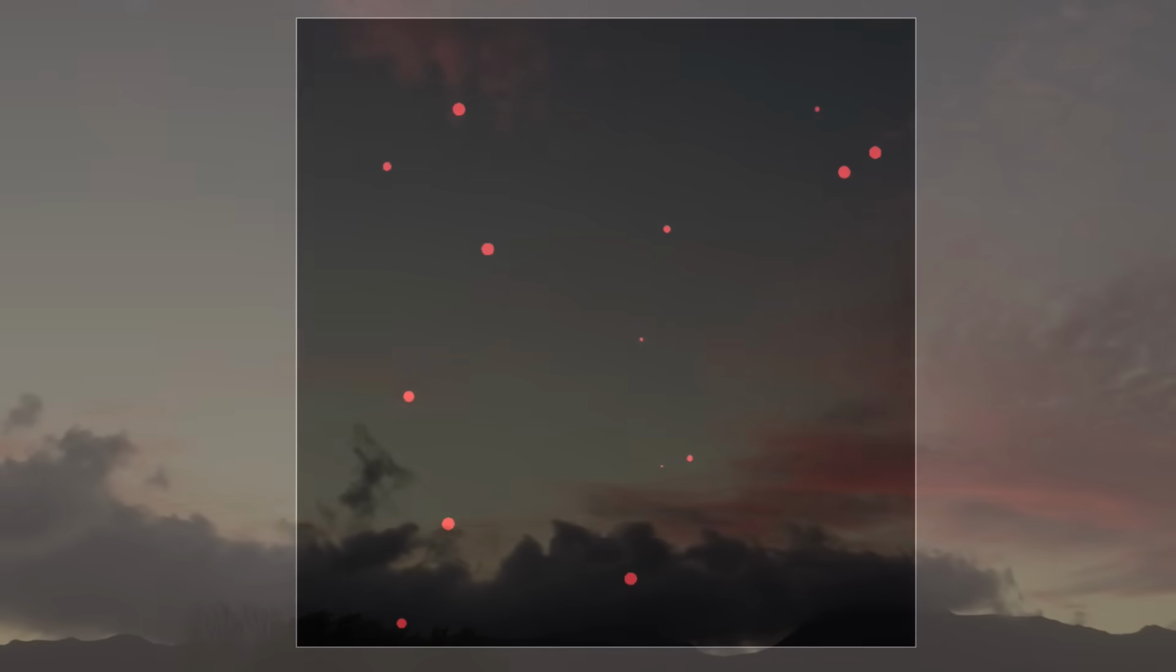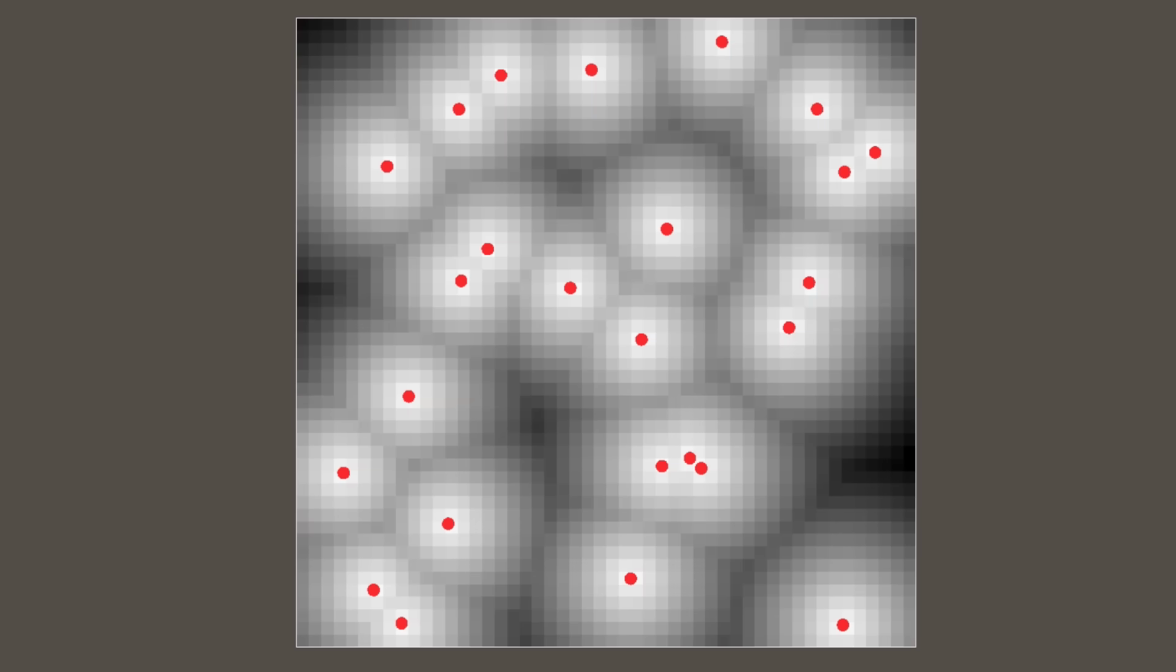The idea there is to scatter some points randomly inside a square, and then create a texture where each pixel stores the distance to the nearest point. So black represents a distance of 0, whereas white is the maximum distance, which I normalized to always be 1. If we invert this, we get these nice bubbly shapes, which should be good for clouds.